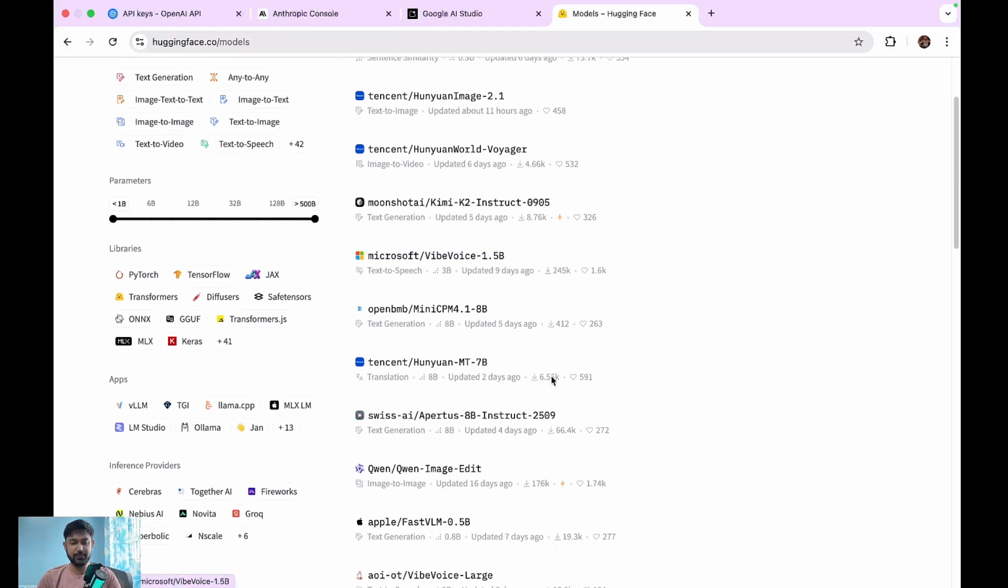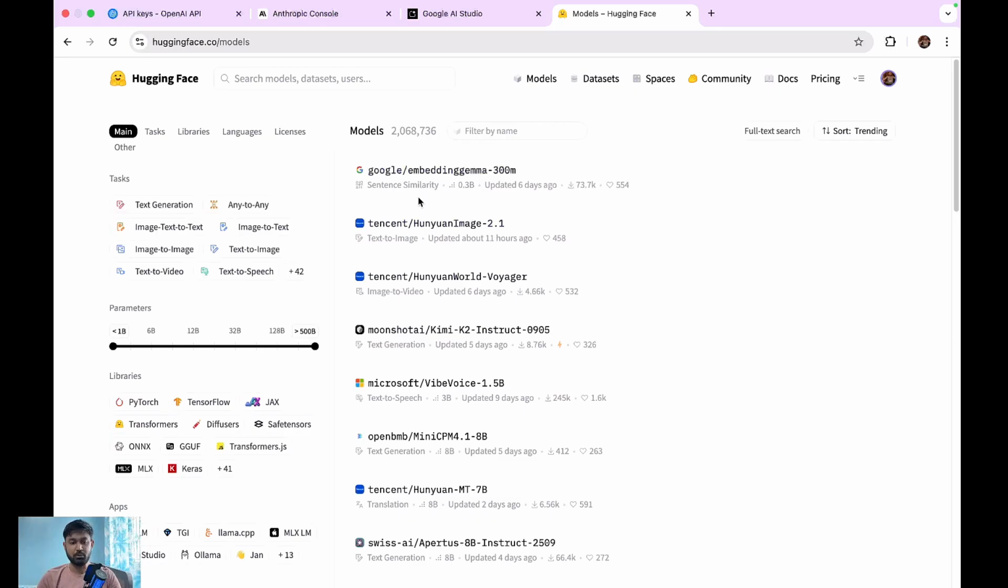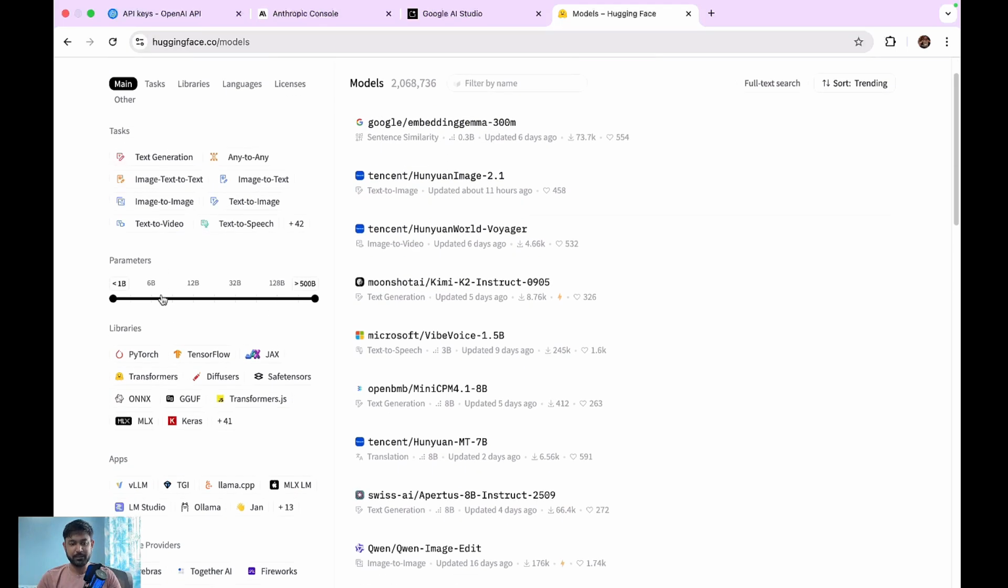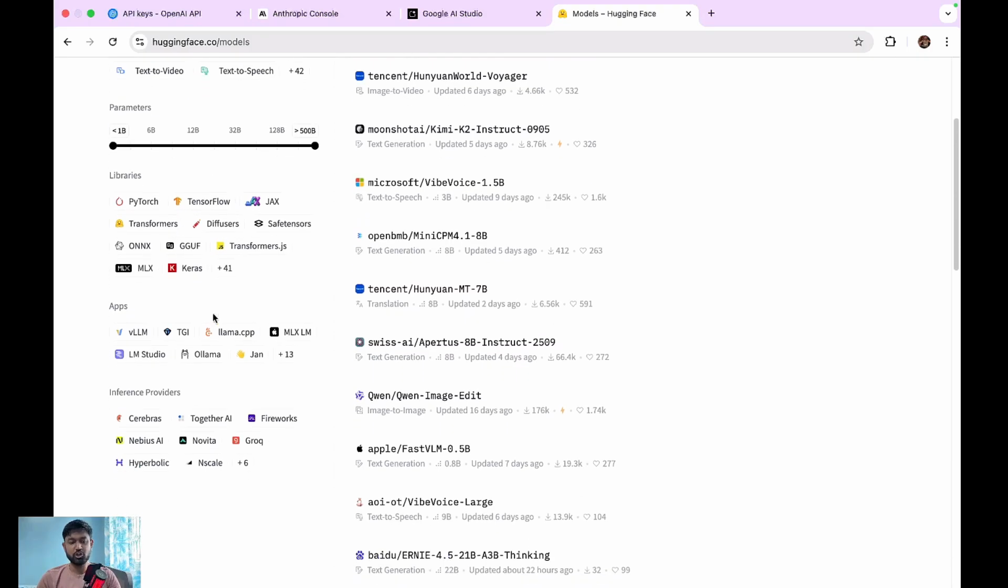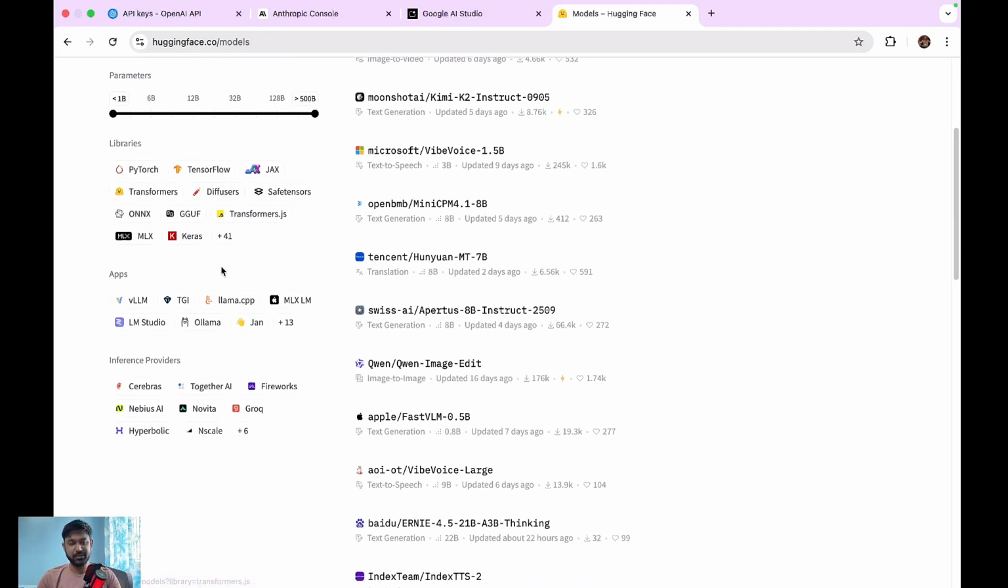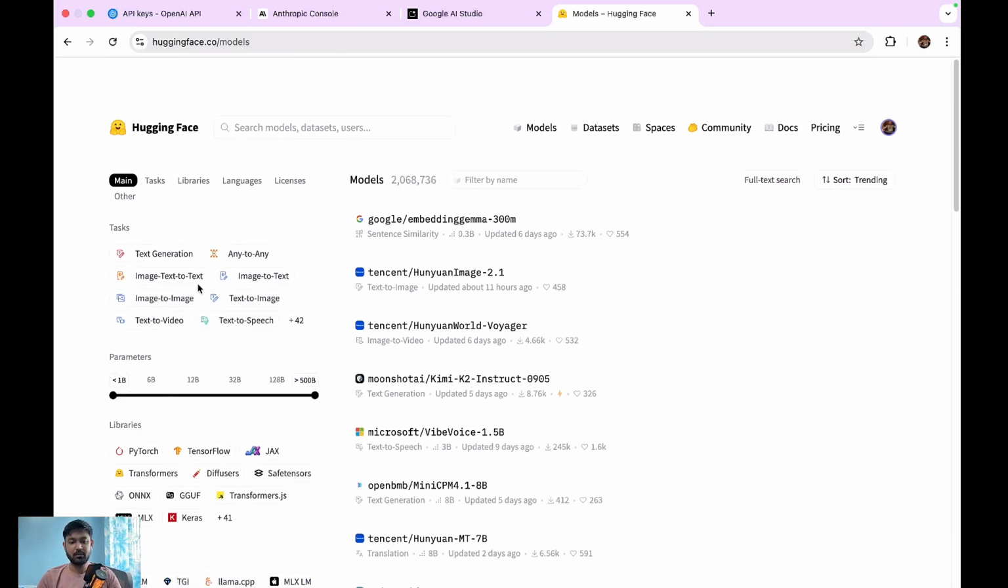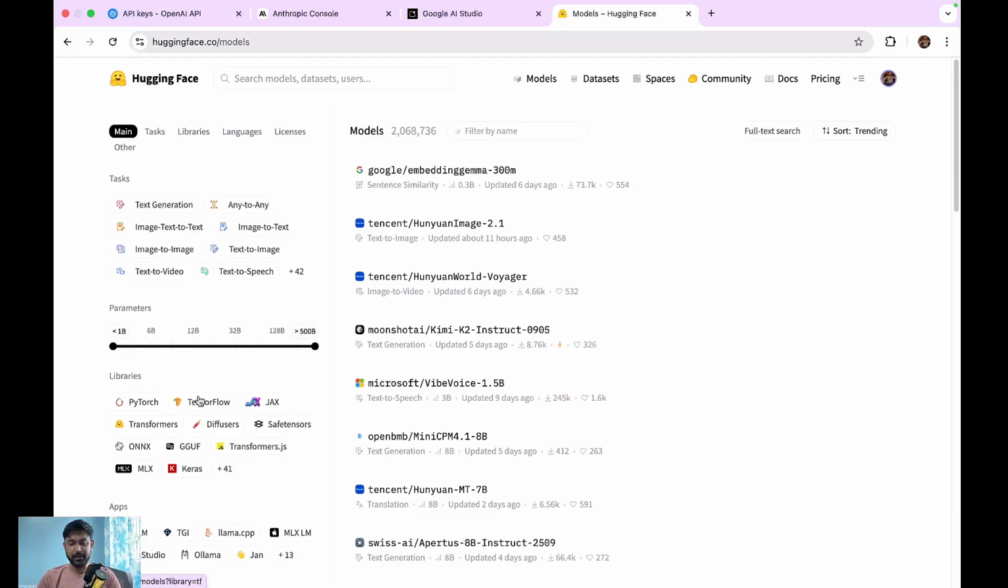So it's free to use and flexible. Models are there, and a lot of categories are there here. Whichever model you want, if you want a text generation model or a text to video model, you can choose according to what you want, based on libraries or based on apps. So a lot of filters are there, you can try it out.